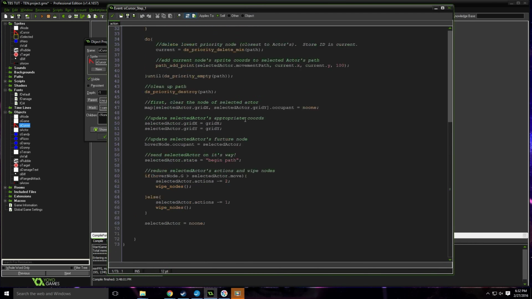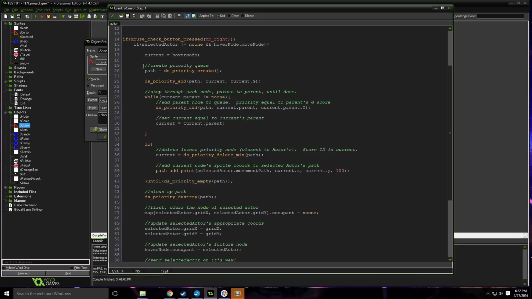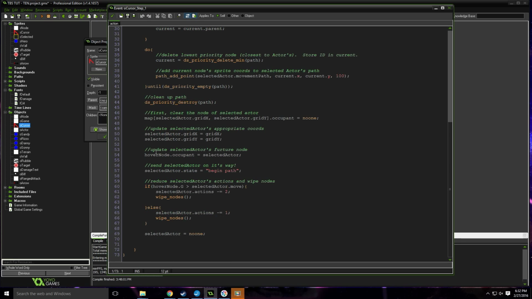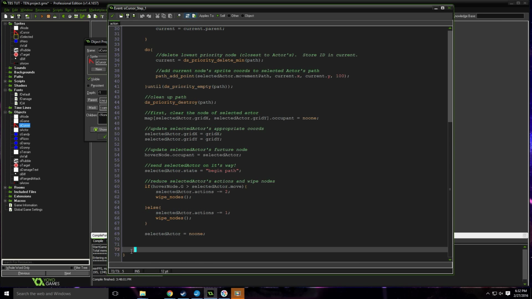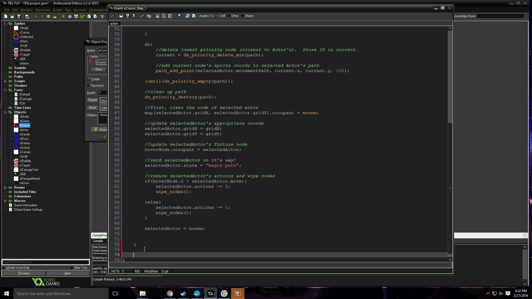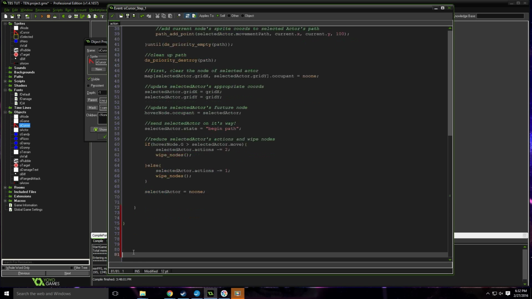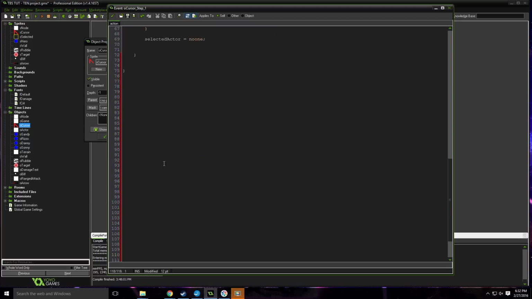And so this is our right click event. We've got if selected actor does not equal no one, and hover node, the node that the cursor's hovering over, is a move node. We're going to do all of this stuff. We need something similar after that. So you've got these bottom two squigglies. I'm going to go ahead and give us some space to work with again.